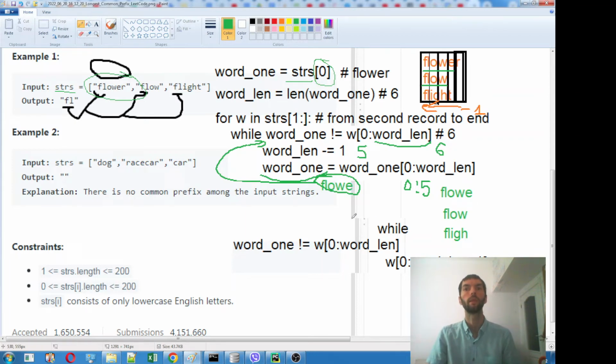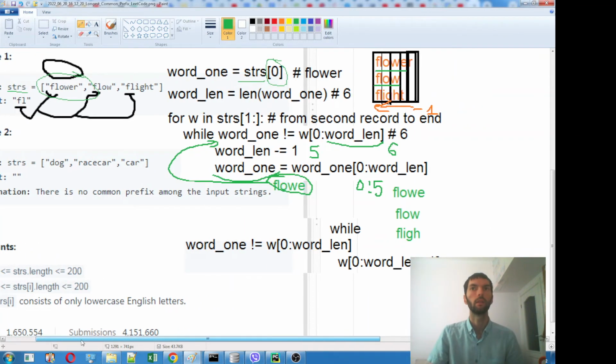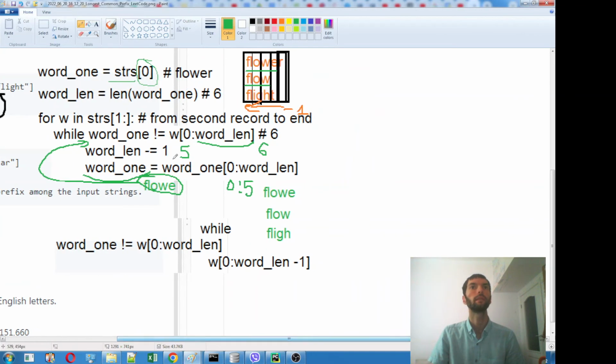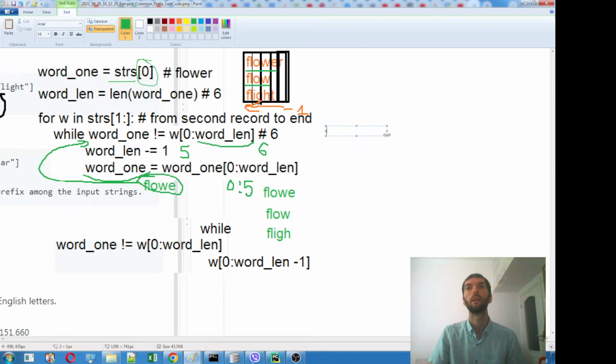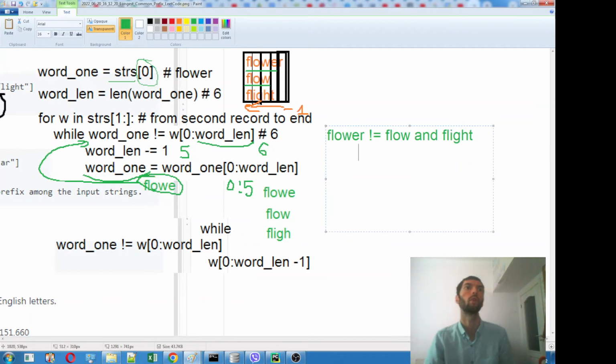And what this means, let me slide this. This means that flow, let me start from the first one. We have flower is different than flow and flight, which is true. So we are going to the cycle.